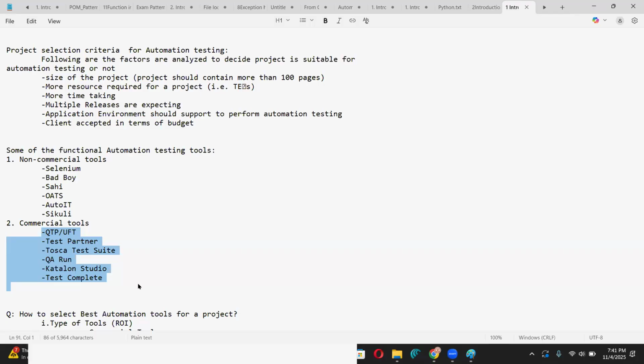Always, non-commercial tools have some risk in that. So even from the budget point of view, we have to go for the non-commercial tools. Right? No? Commercial tools, non-commercial. First thing, so type of tool based on the return on investment.